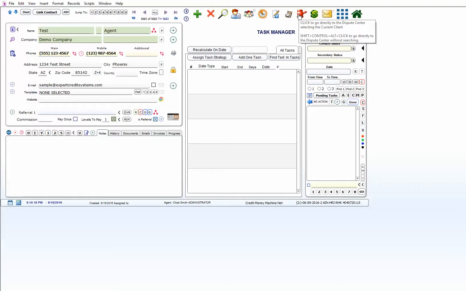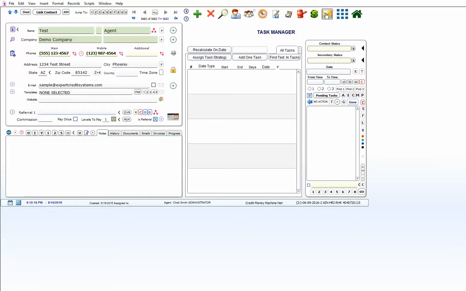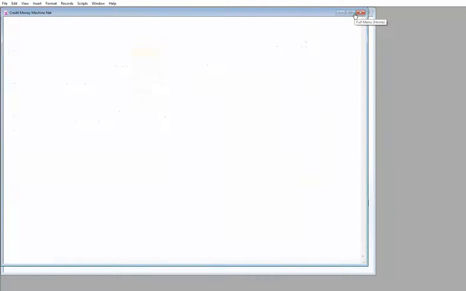This is going to take you into the credit repair area. The money symbol is accounts receivables. This is where you would go create payments from a client and run credit cards and all that good stuff. Email system, custom menu, and full menu.